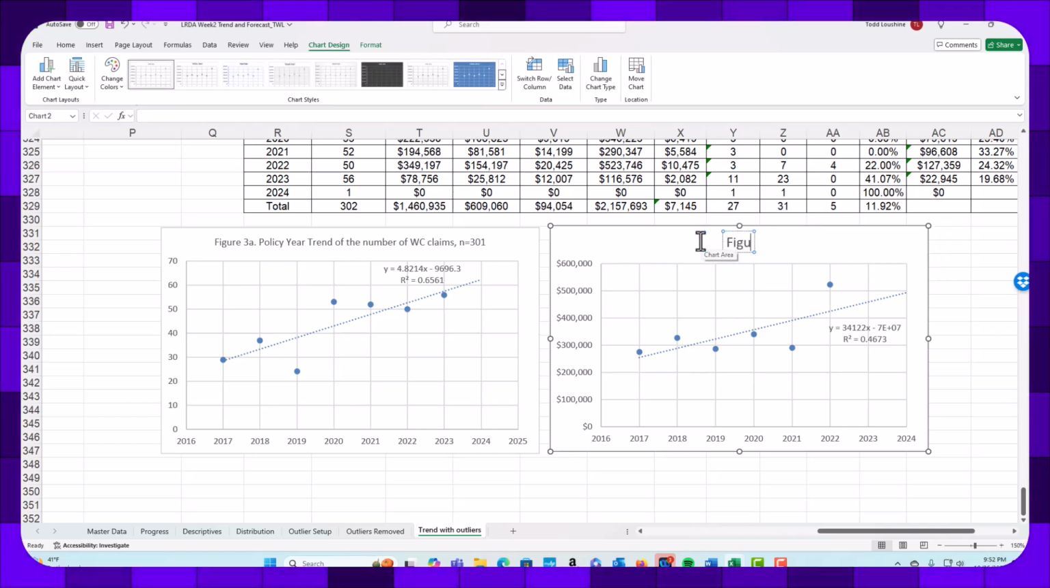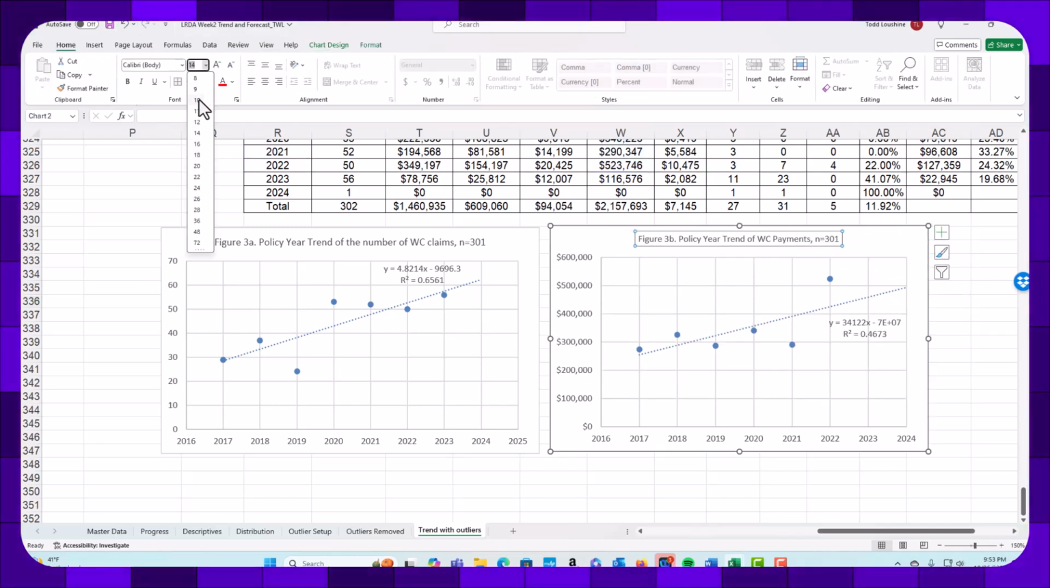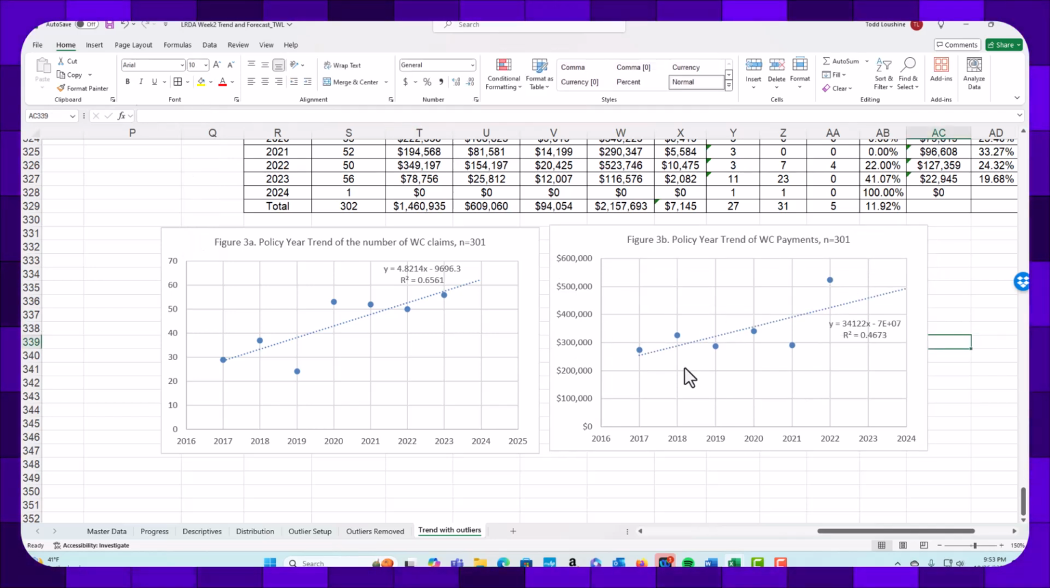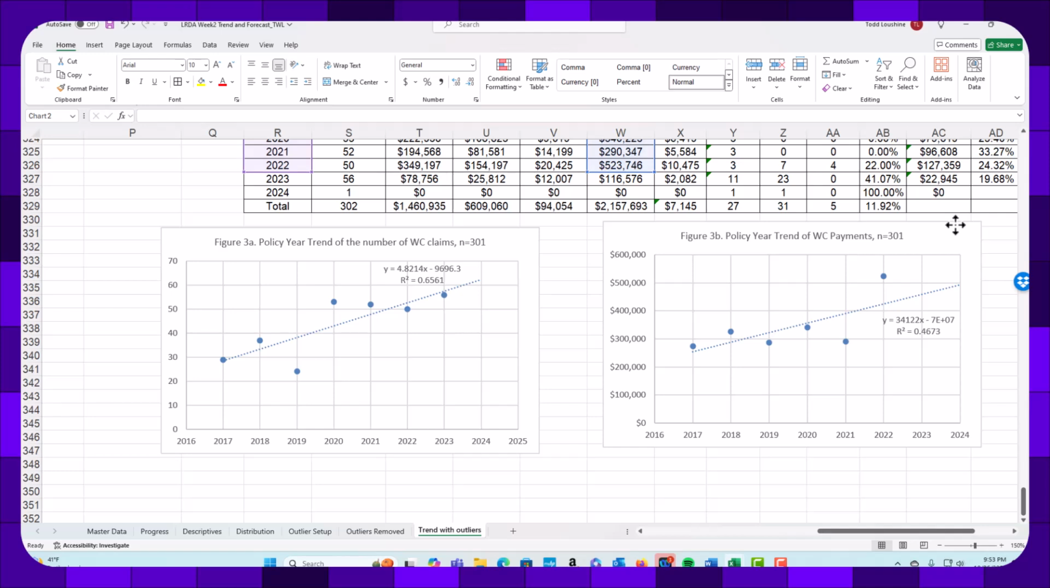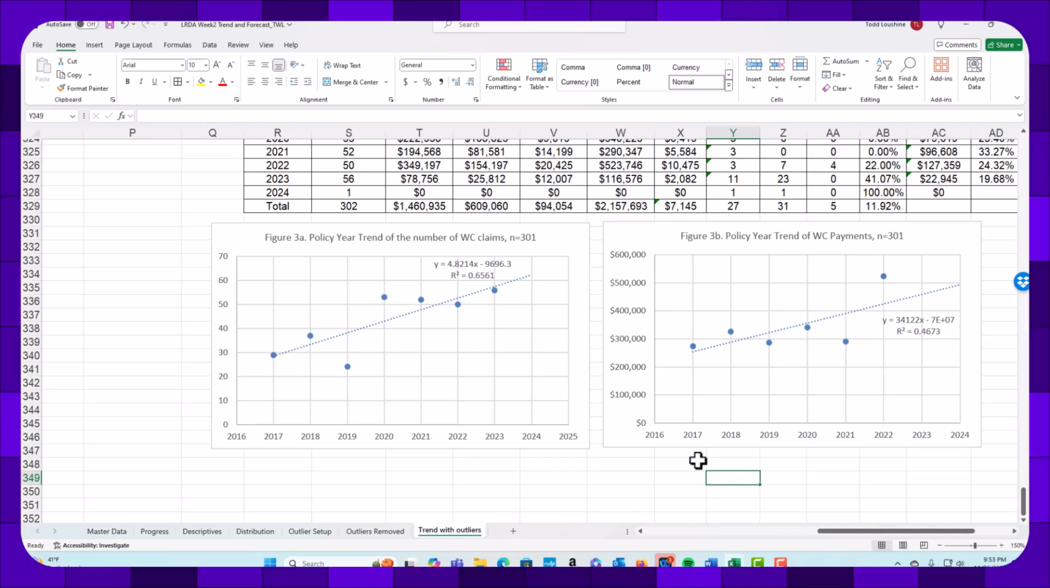So this is figure 3B. And this is policy year trend of work comp payments. N equals 301. All right, and then I got to shrink this down, remember? I'll put it at 10. Okay. So here's our first round. Now this includes our outliers, which is skewing things. And I wanted to show you, this is the first time you really get to see how it affects it.